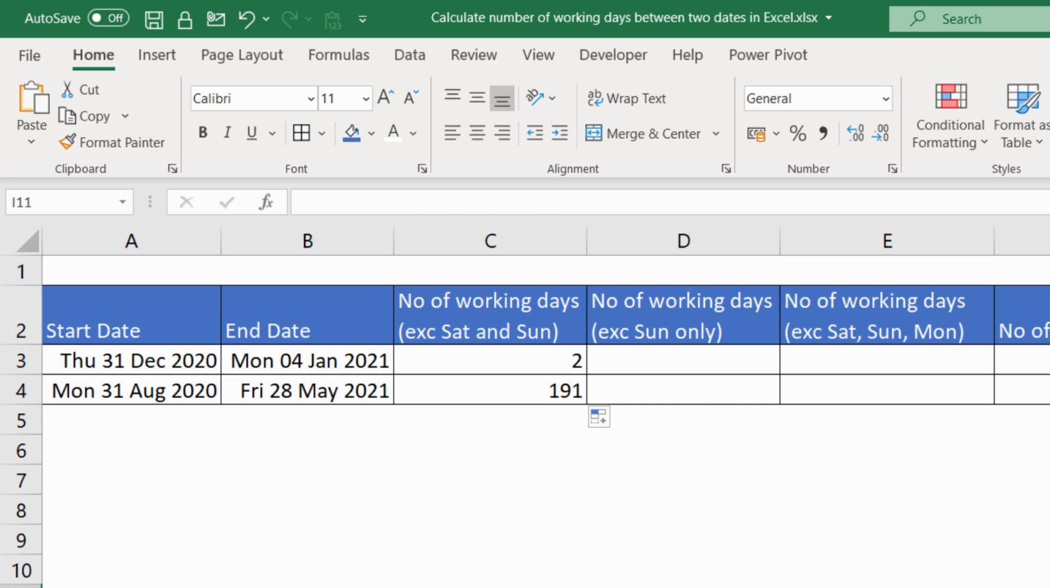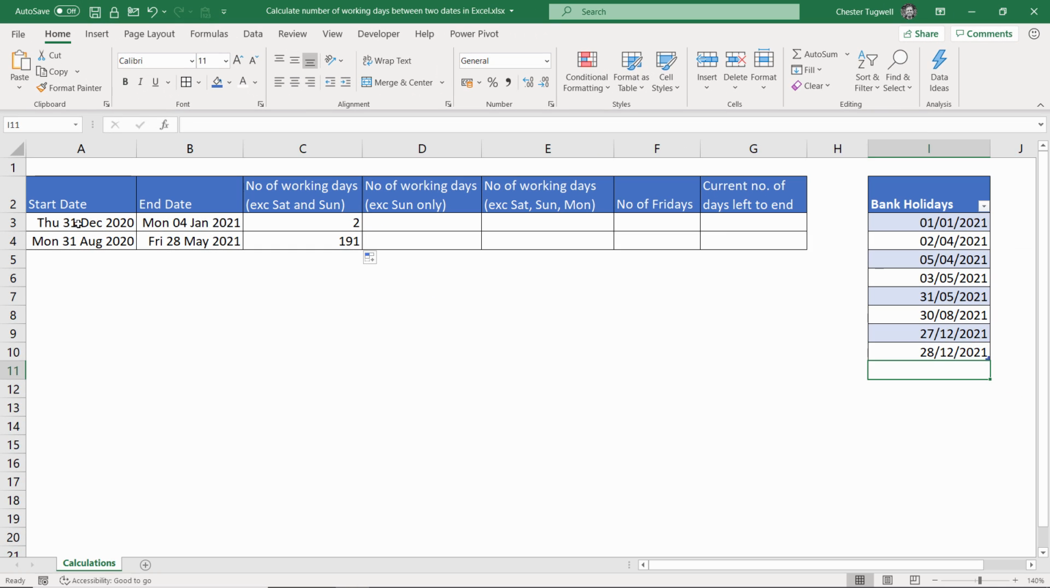If I was to add a further date, let's pretend that Thursday was a non-working day, so 31st of the 12th, 2020. Dates don't have to be in ascending or descending order. You can see that I now only have one working day. I'll undo that because I don't want to include that date in the table.